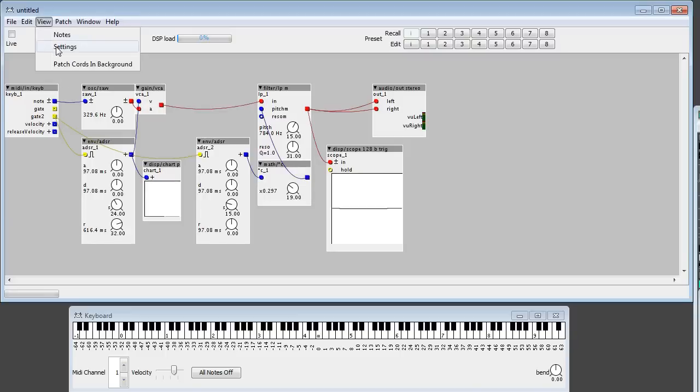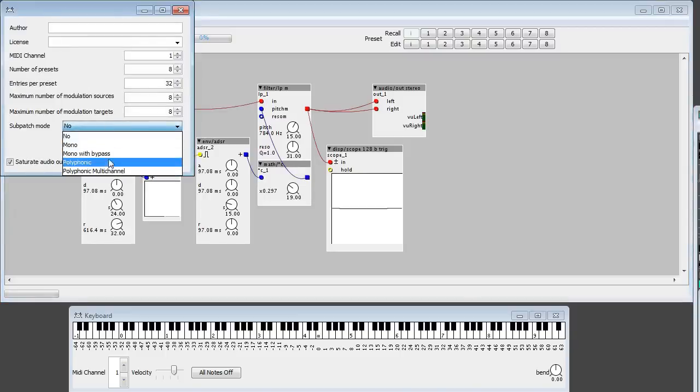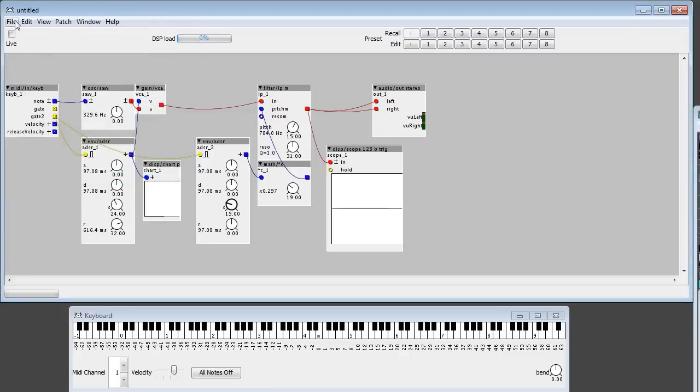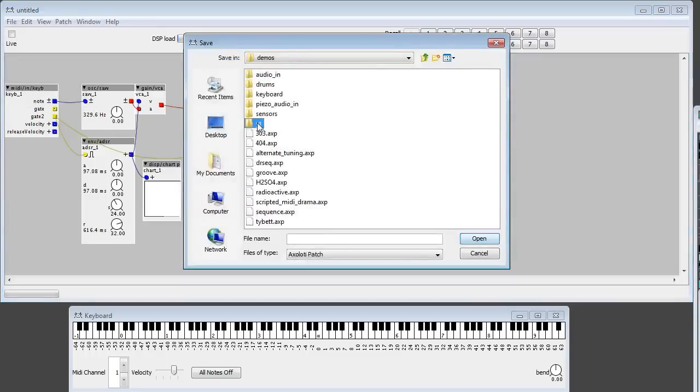This is still a monophonic synthesizer. To make it polyphonic, we need subpatching. I start by setting the subpatch mode to polyphonic and save the patch.